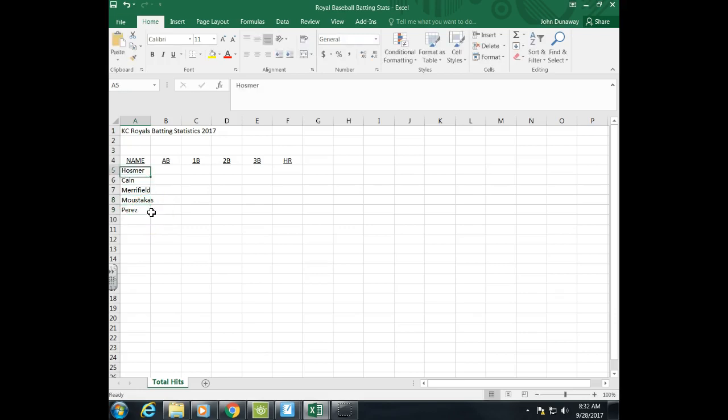So you've got 5 players. Again, starting in A5 is Hosmer, Cain, Merrifield, Moustakas, Perez, and that is not alphabetized, I just realized. Looks like it was sorted originally by their batting average. So just follow that order so that we can all be on the same page. Hosmer, Cain, Merrifield, Moustakas, Perez.